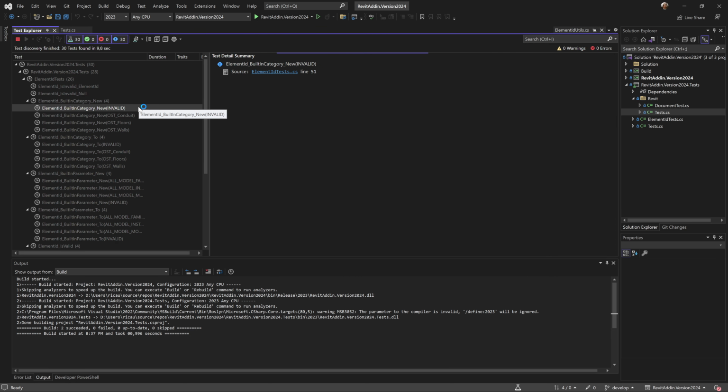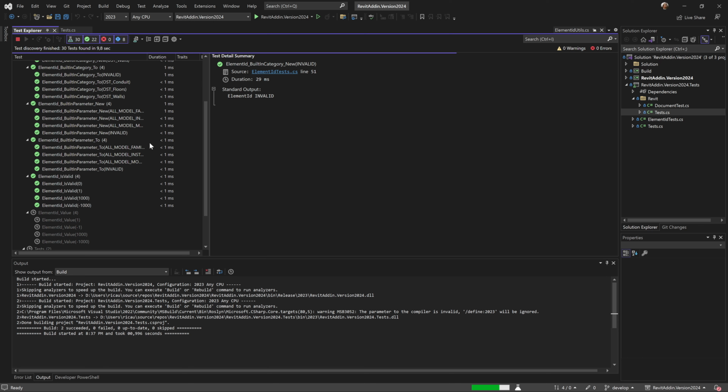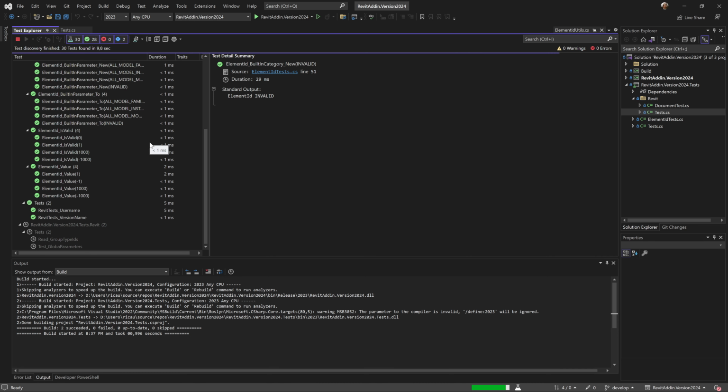When my Revit is ready, it's going to run that. It's running everything, very cool. And everything should pass because I already tested that. Pretty cool, right?